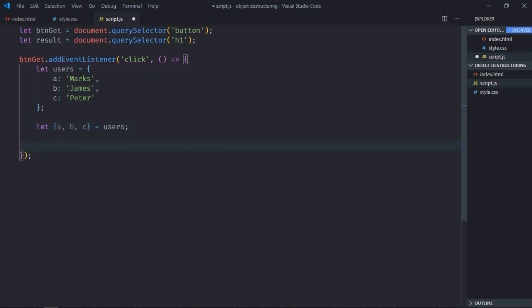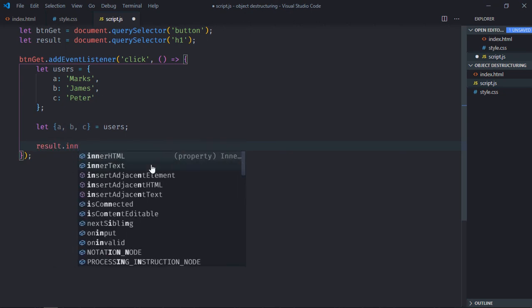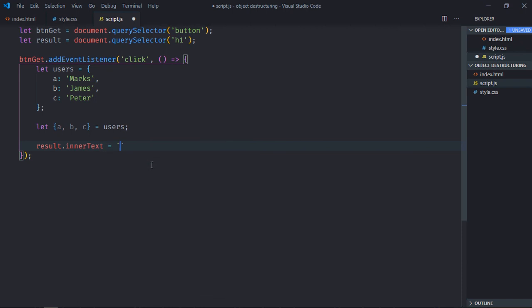That's it. Now the value of A will go in this A variable, B will go in this B variable, and C will go in this C variable. So we'll have Marks, James, and Peter. Now we need to display these usernames on the web page. So it will be result.innerText. We need to form a string here like this.